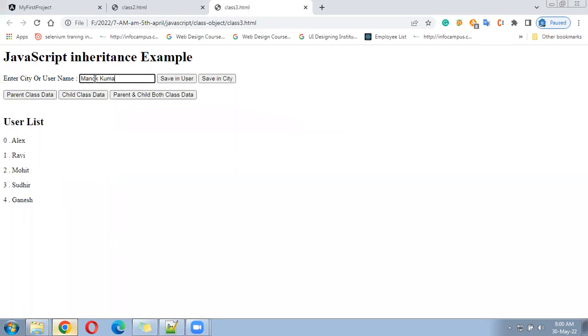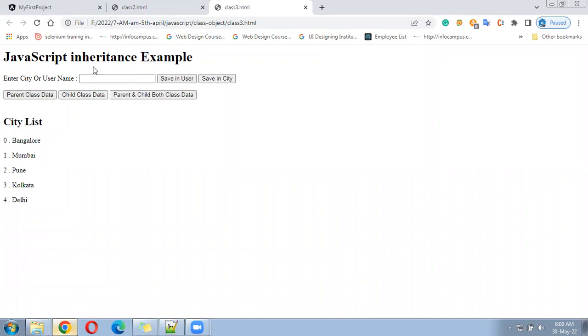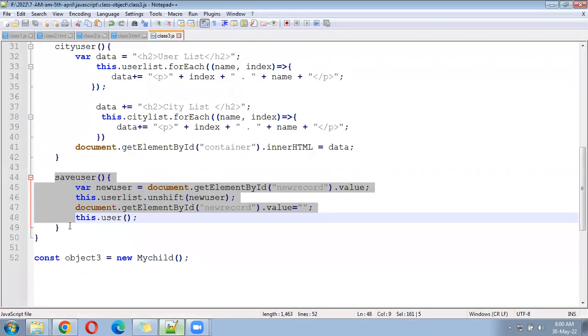Kumar, save user. Manoj Kumar is coming. Still it will come. If I add a city name, let me see what cities we have. We have all these. I'll add one called Bhopal. Save in city. Not happening. So we still need to write that code. We have not written the city ID part. So add this save user.